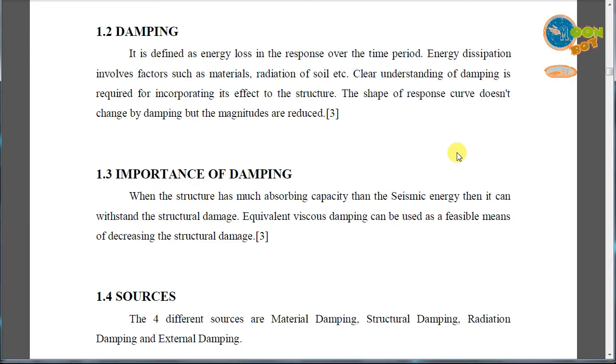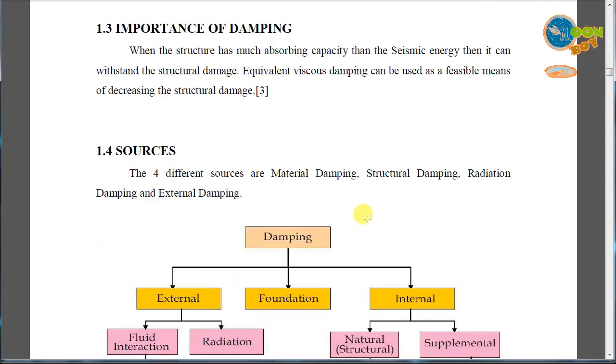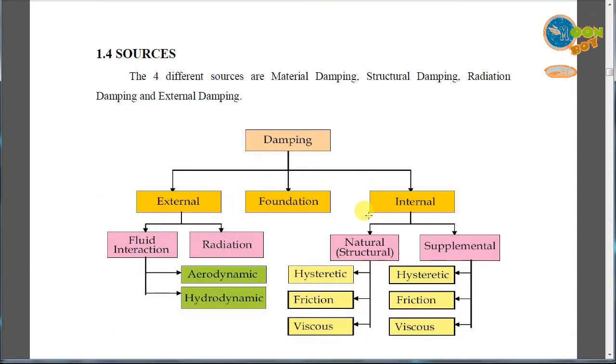When the structure has more absorbing capacity than the seismic energy, then it can withstand it without structural damage. Equivalent viscous damping can be used as a feasible means of decreasing the structural damage. So what are the sources of damping now? You can see all the sources available.